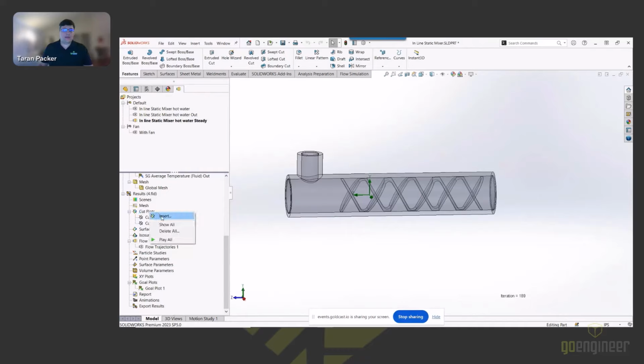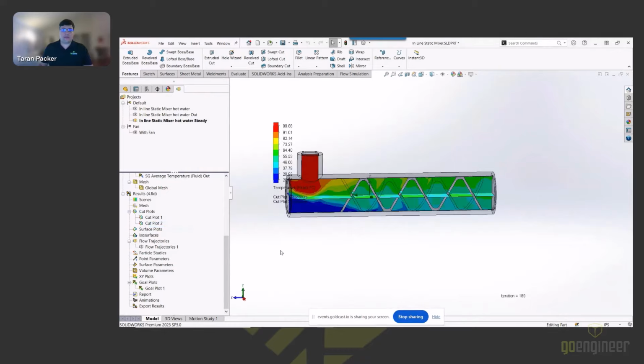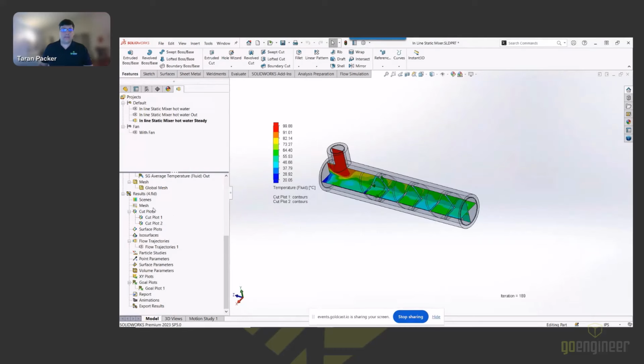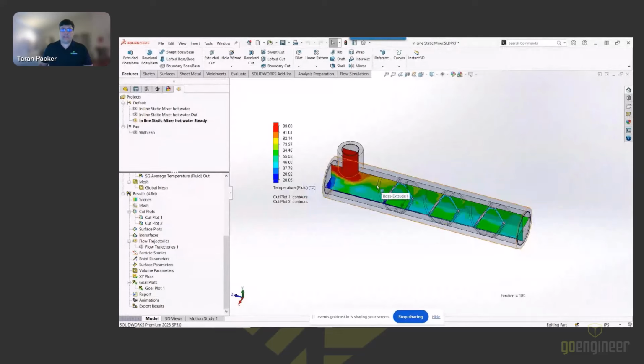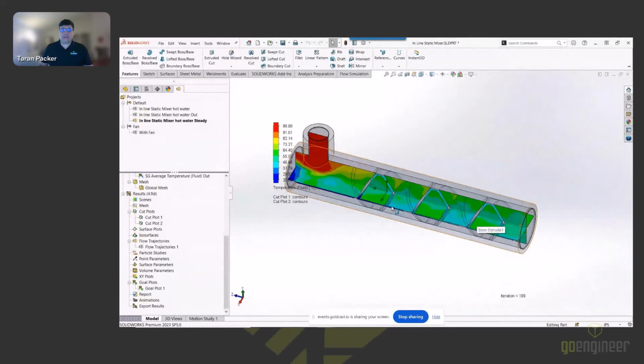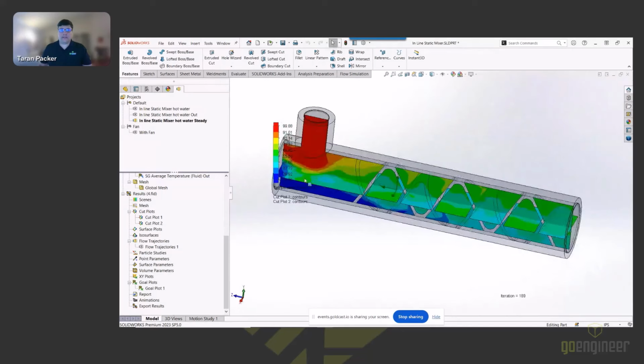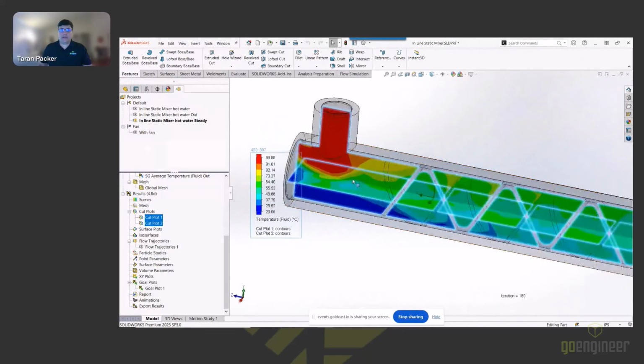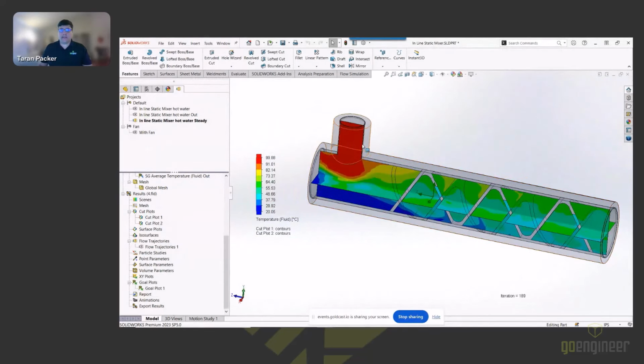Okay, so I'm gonna show these cut plots. And this is steady state, so I can't animate this. In the next version of this, I'm going to show you the 40-second time-dependent version where I can animate it over the 40 seconds.